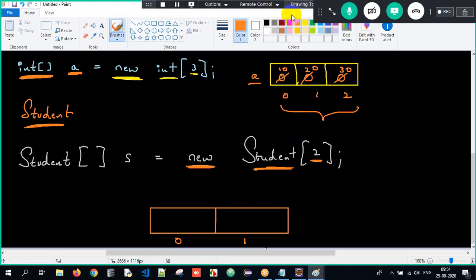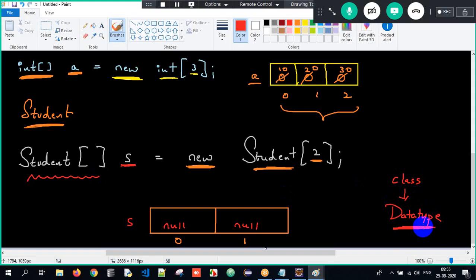And what is the type of array? Student. Student is a class. Therefore, what is the default value? Null. And what is the name of the array? s. Got it? So s is a student array wherein I can store the objects of student here. If I want to store integer values, int array; decimal values, double array; student objects, student array; employee objects, employee array. So even a class can behave as a data type. You have to just digest this point. But when a class behaves as a data type, it is a non-primitive data type.